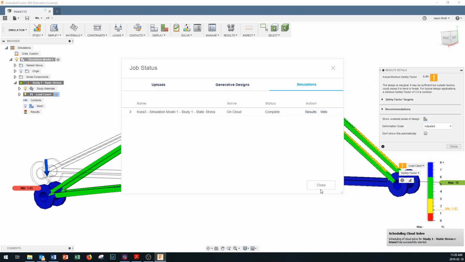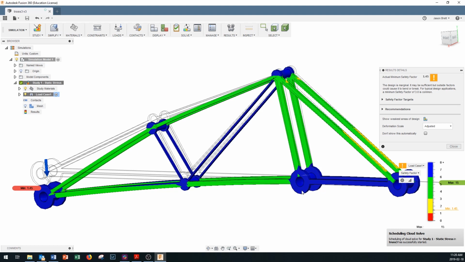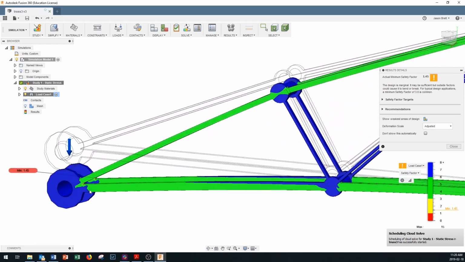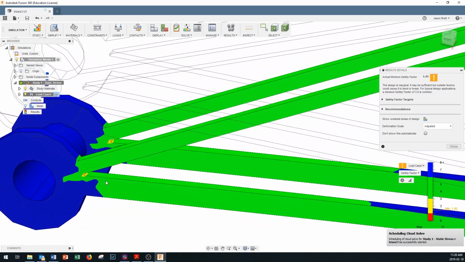Okay, the analysis is finished. I can close that window. Now it's identified a minimum safety factor out here somewhere, and that, I'm guessing, is likely to be a glitch in the drawing. But what's really nice right here is that the top members are all in green. Let's see if we can zoom in right here, see where it says that.